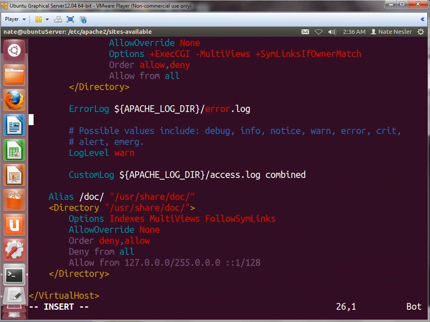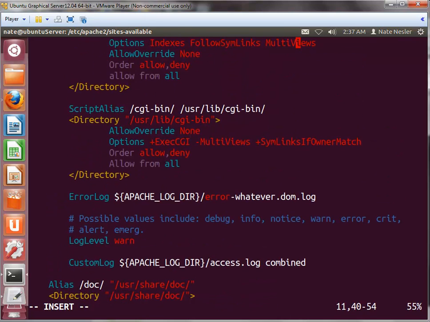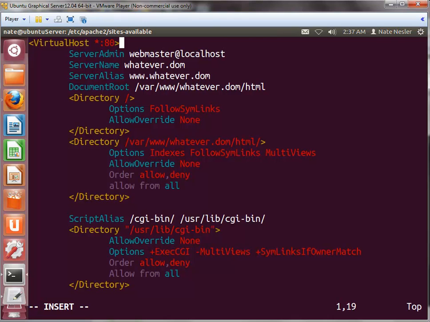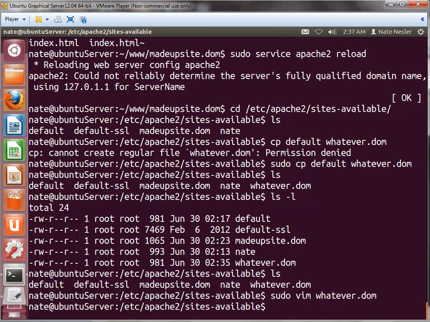I guess we could do the error log, make it a little cooler. So we can say whatever.dom on this one. Yeah, that'd be nice. But other than that, that's really it. You could do it on the access log too, but I don't care. I'm just going to say escape at this point, and say shift ZZ.